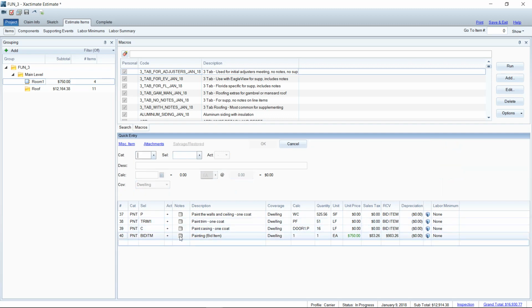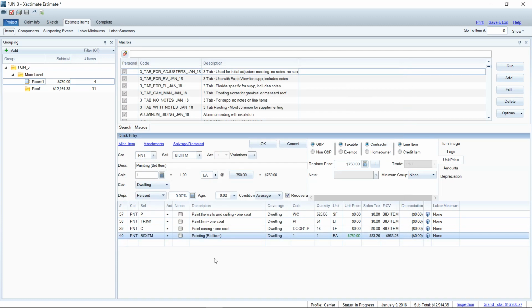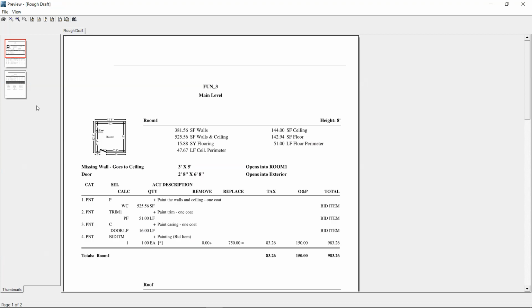And then of course, I would always make a note here. I just put in here sub, turn in a bid of $750. I always try to explain everything explicitly so the adjuster doesn't have to ask me any questions. So I'm going to go to my print here, and let's take a look at how this is going to look on our final copy of our estimate.